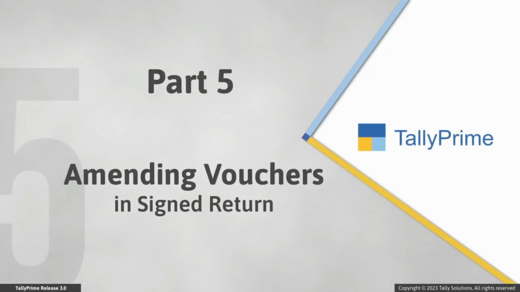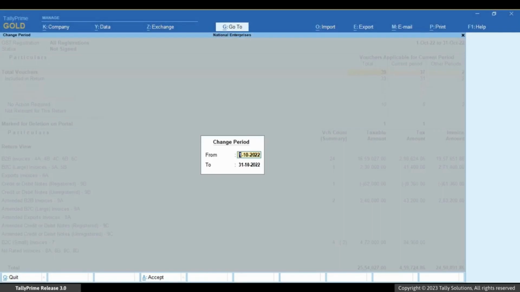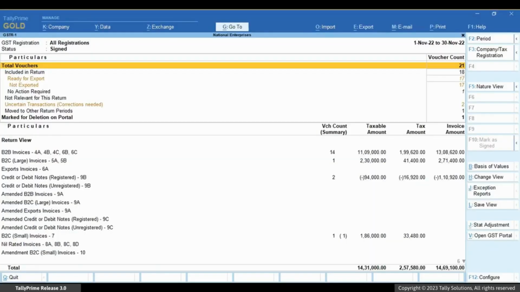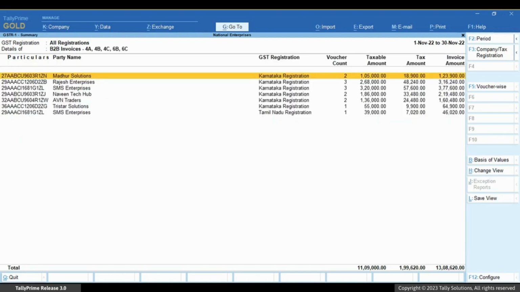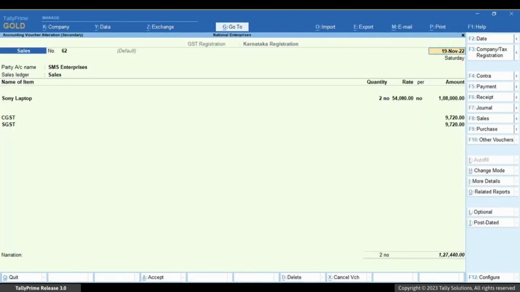Now, let us see how to amend vouchers in a return that is marked as signed. Press F2 and open GSTR 1 with the period for which return is marked as signed. Now, consider that one of the vouchers needs to be amended with some modifications in the values. Drill down to the respective section of the transaction, say B2B invoices. Drill down further to the party. Identify the voucher and drill down to it. Make the changes and press Ctrl+A to save.